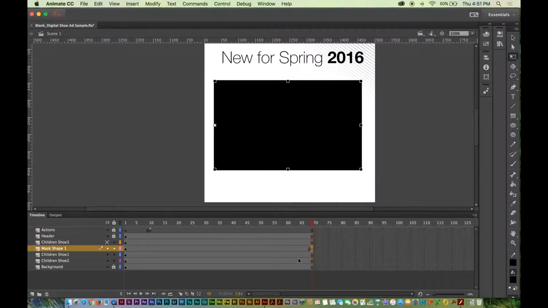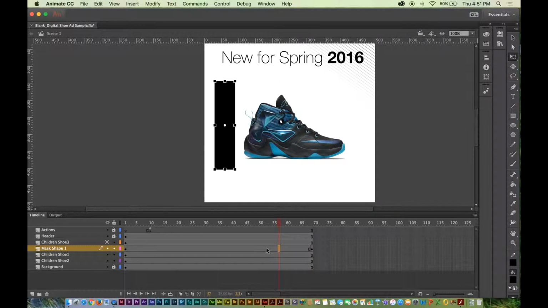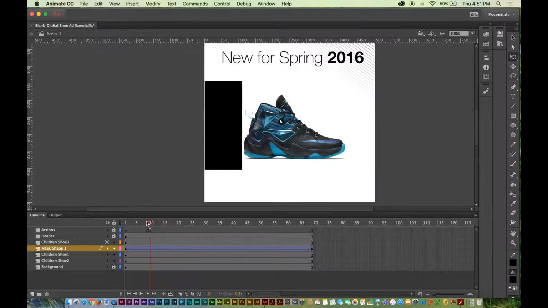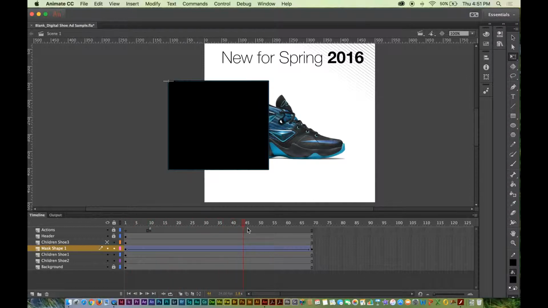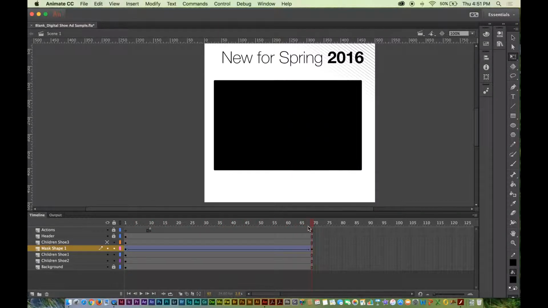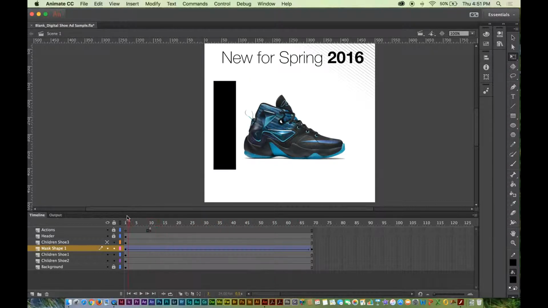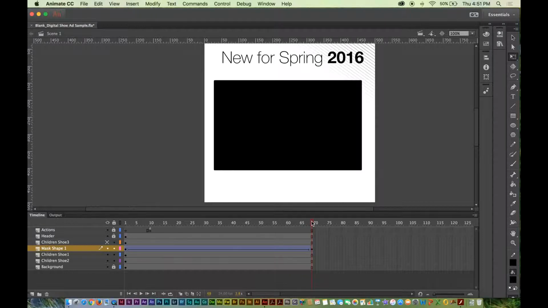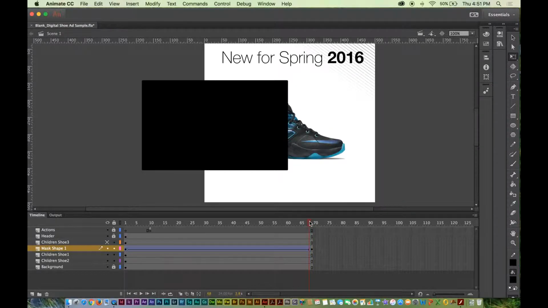And that's it. I'm going to click away, and I'm actually just going to go down here in my timeline and create that classic tween. And so what's happening is my box is stretching. However, it's stretching from the center between frame 1 and 68, but on 69 it's actually stretching from the left side.